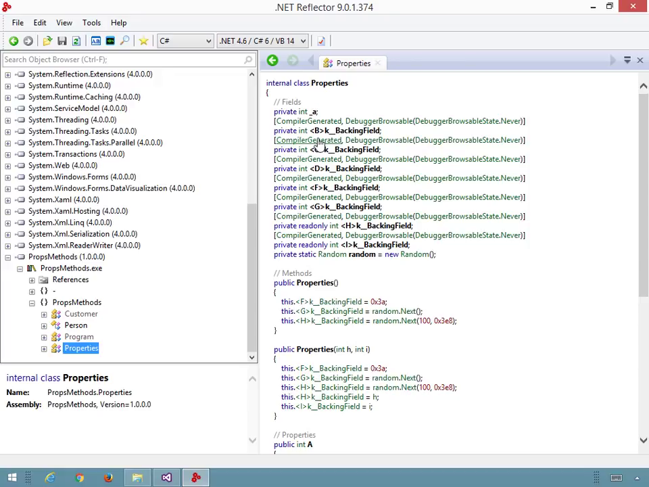Now, I could have just called this capital B K underscore backing field, but it's not impossible that you would call something within your own code B K underscore backing field. Highly unlikely, but it's possible. This way, there's no chance of a name collision with your own code.